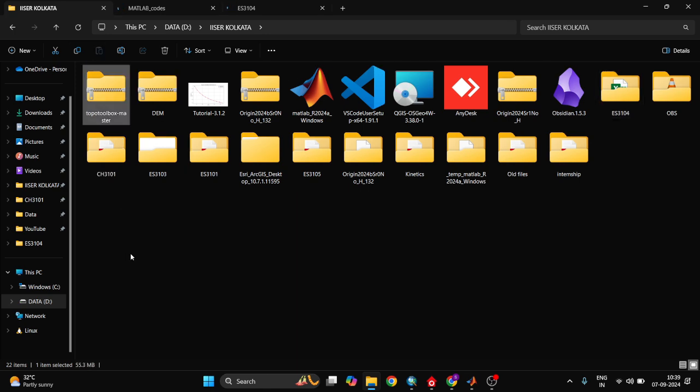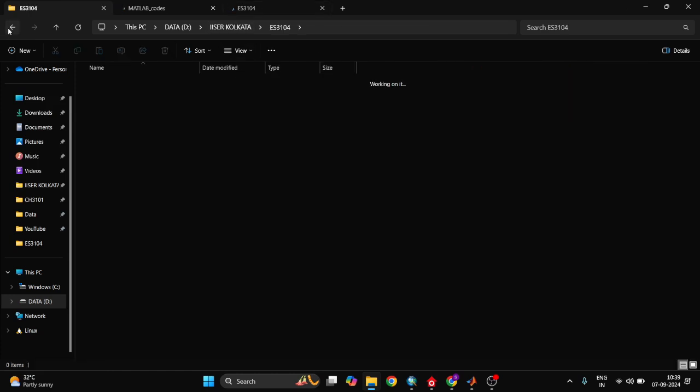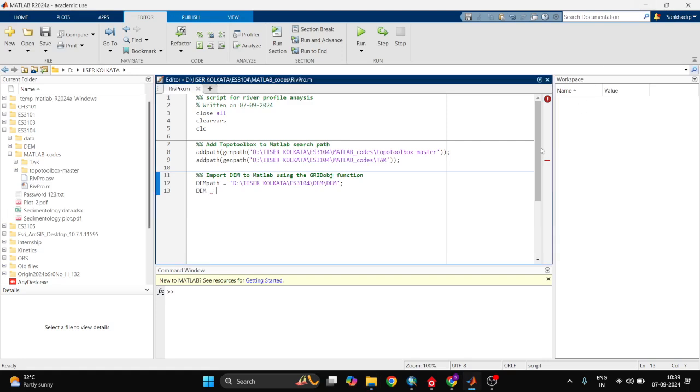Okay, then create a new variable named DM. So here we'll create a DM variable by importing the DM from this folder DM path. So what is this variable DM? This should be our DM raster. We'll now import this raster in MATLAB. How will we import? We'll import by calling a function named grid object. This function is available in Topo Toolbox.